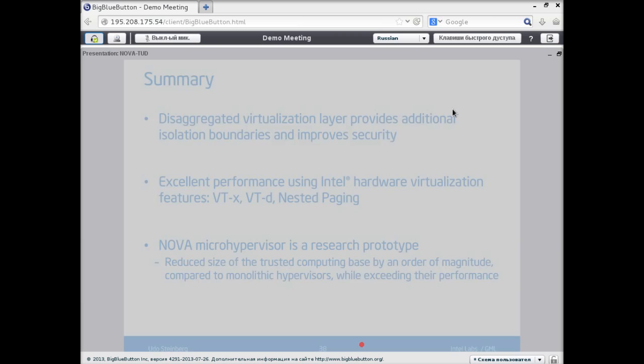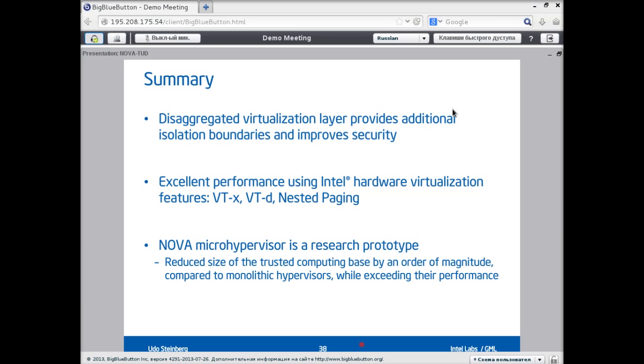So in summary, I hope you've enjoyed this presentation and you've learned that a disaggregated virtualization layer makes quite a lot of sense because it implements additional isolation boundaries, which improve the security. I hope I could show you that the performance of such a system can be excellent if you use the right hardware features. And I also need to say that Nova is just a research prototype. So we haven't implemented any production system out of it. It's an open source project, so everybody can participate in it, download it, use it, find bugs in it, contribute to it, whatever.